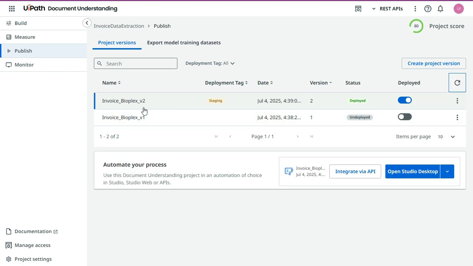Now, once this model is deployed, you get two options to use the model. First, integrate via API, so you can call the API to use this model. Second, open Studio Desktop. We have an option to open Studio Web. So you can launch Studio Desktop and consume this model in your project.